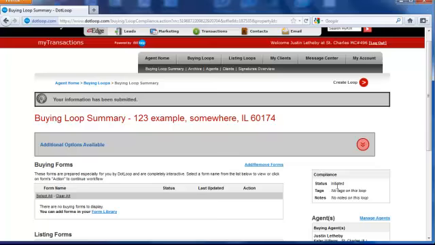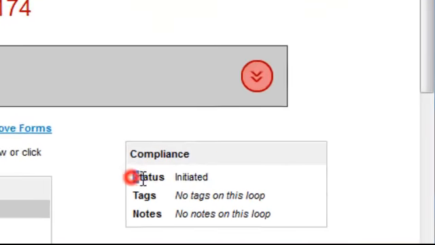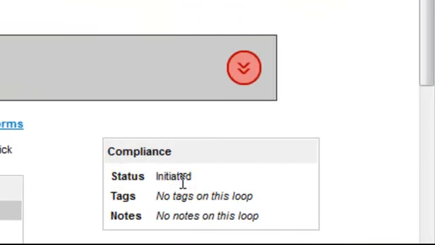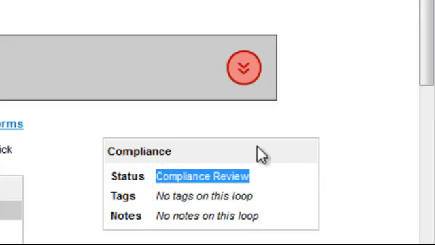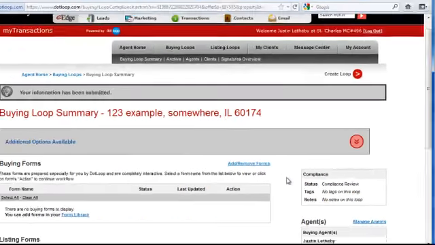You may have to refresh your screen because what you want to do is verify the status down here that says initiated changes to compliance review. When I refresh, it does change it, so now I know at that point in time Laura, our broker manager, has that information for review.